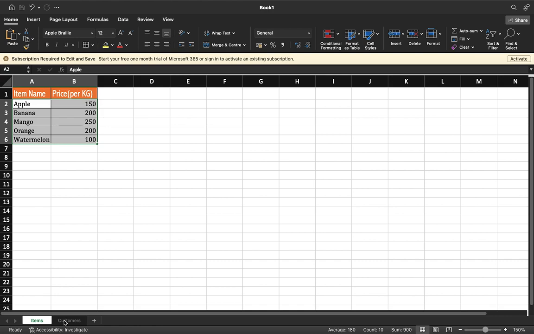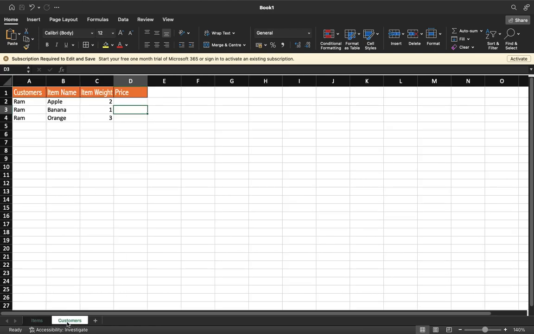Now let us move to the other sheet. If you see, there are item sheet and customer sheet. If we look at the customer sheet, we have Ram who has bought 2 kgs of apple, banana of 1 kg and orange of 3 kg. Now here if you see the item weight, it is not saying the unit.